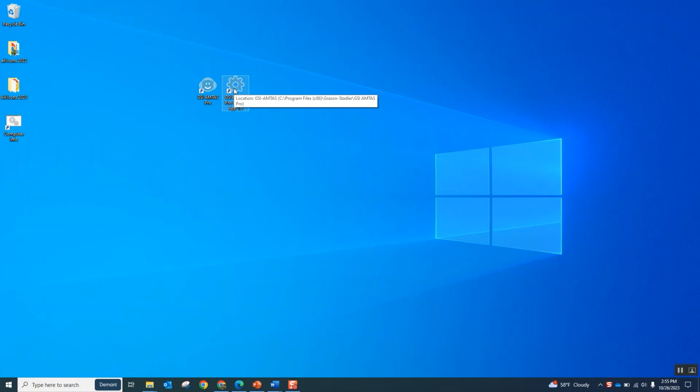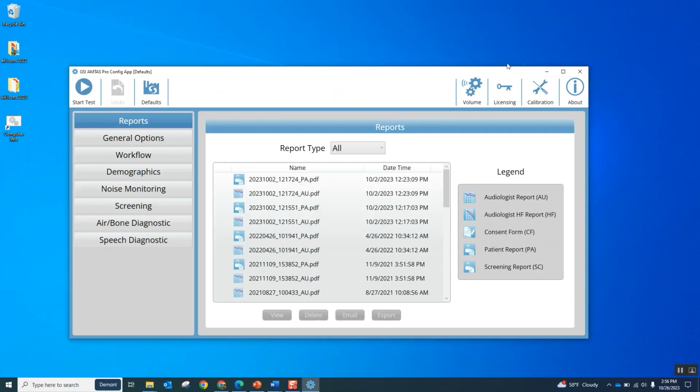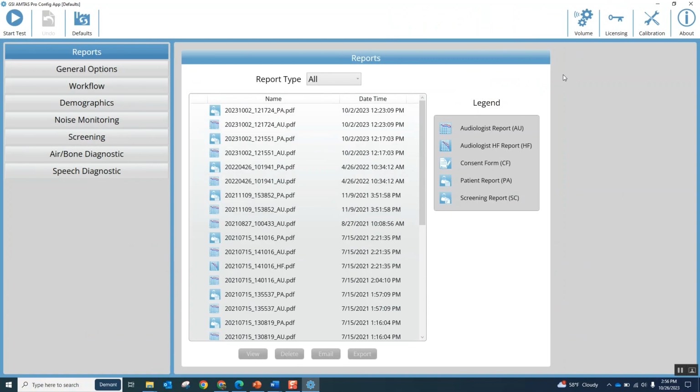And when it is open, you will see that there are a number of different options that you can select from to determine how the test is actually going to run. So here we have the GSI AMTAS Pro configuration application, and there are a couple of different items that I would like to just point out. Number one, across the top, these are just some overall configuration items, as well as an indicating button that you can start the test from here. We'll go over each of those in a moment.